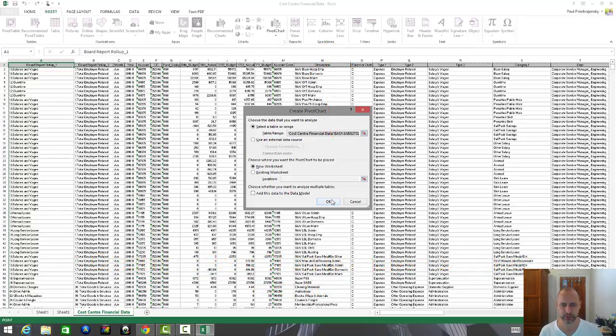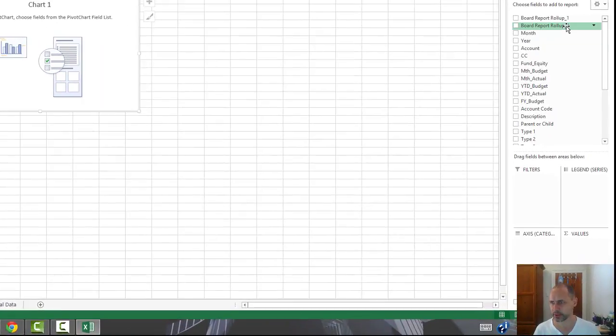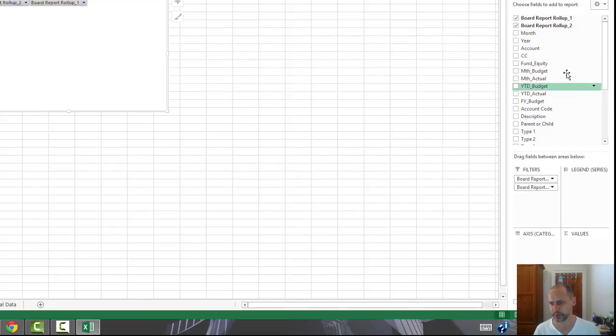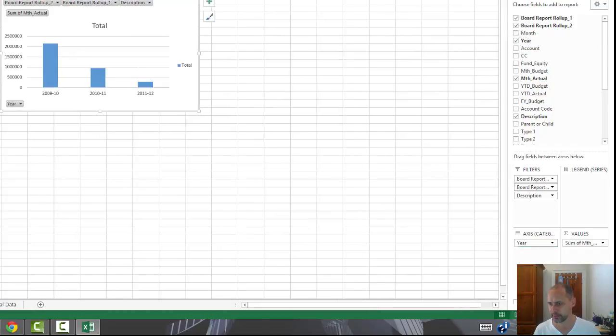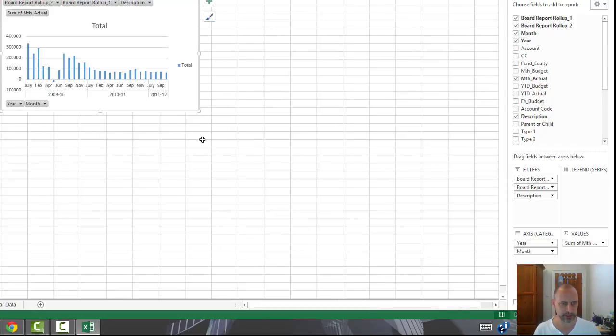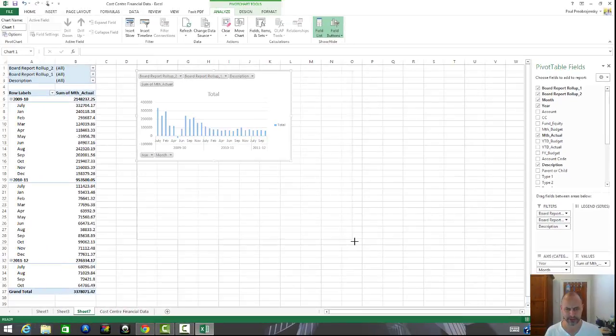Data range is selected, new worksheet. Pivot chart. We'll look at roll up 2 in filters, roll up 1 in filters, as well as an extra level of description. We will take the month actual, put in values, and we will take the year and the month as our values to analyze.